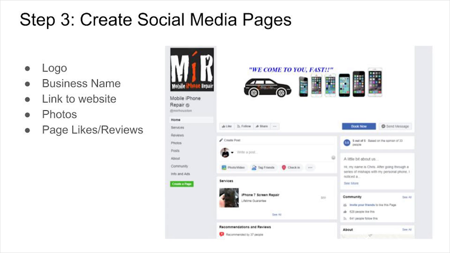Step 3 is we want to create a social media page. So we need a logo, business name, link to website, photos, page likes, and reviews. These are all really important. So I just took this business here off of Facebook. I found it randomly, mobile iPhone repair. I'm guessing they're located in Houston. See, they got a nice cover photo there. We come to you fast. Gets right to the point. Can't beat it. There you go.